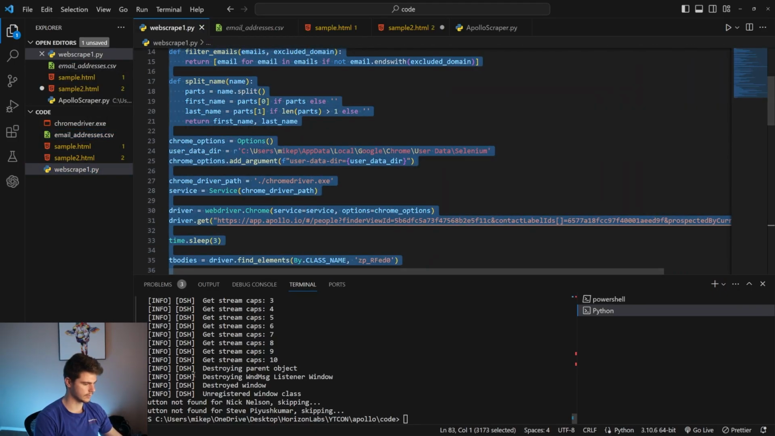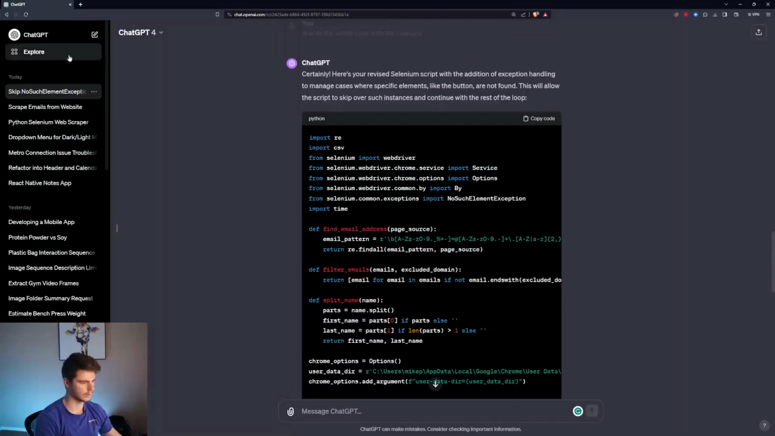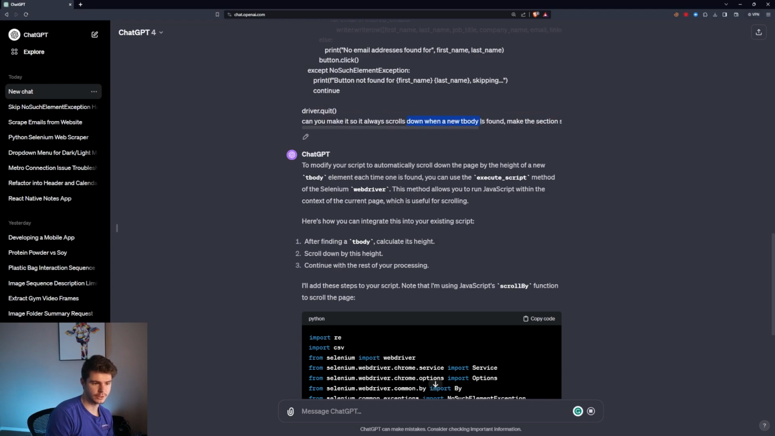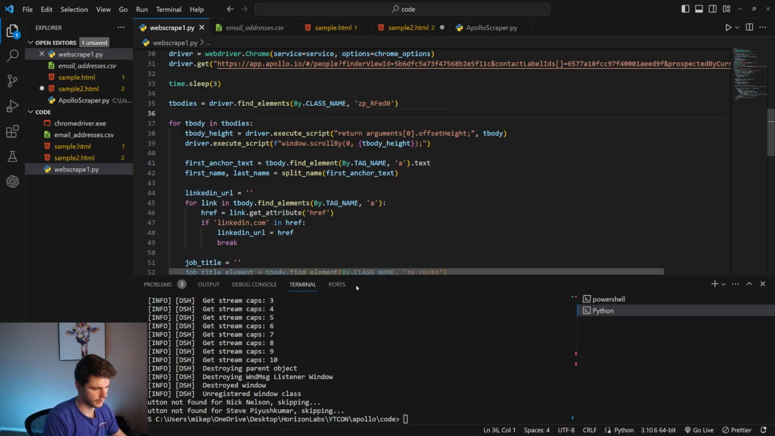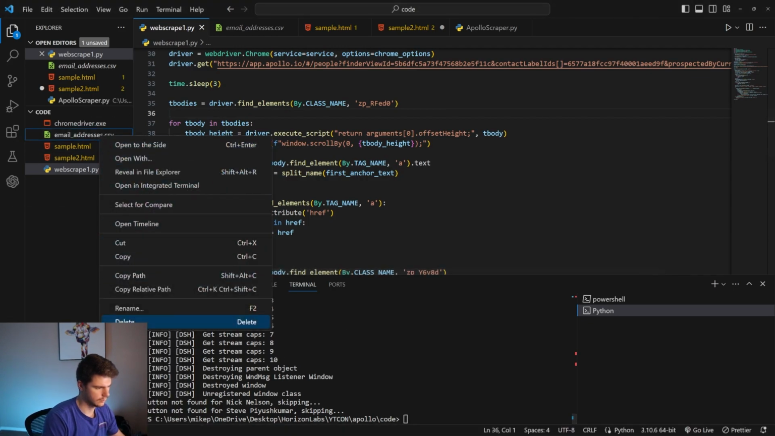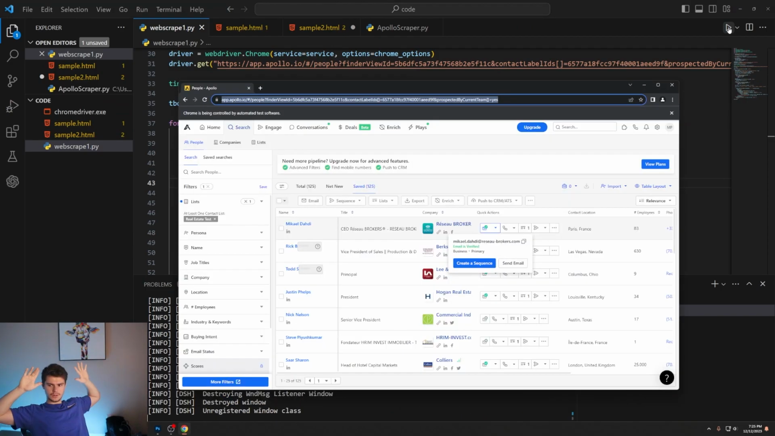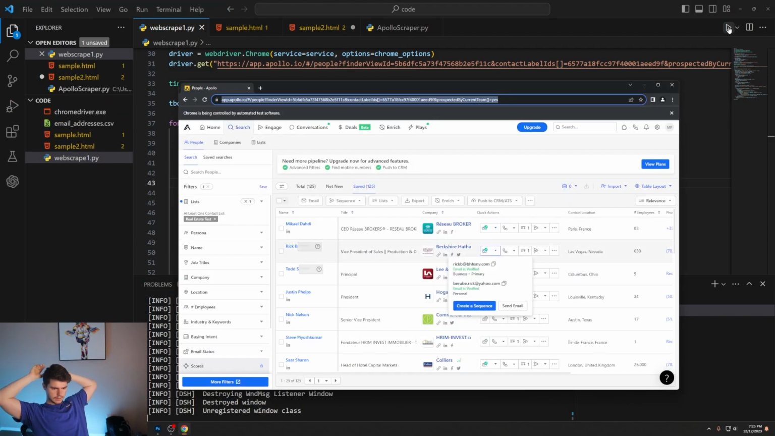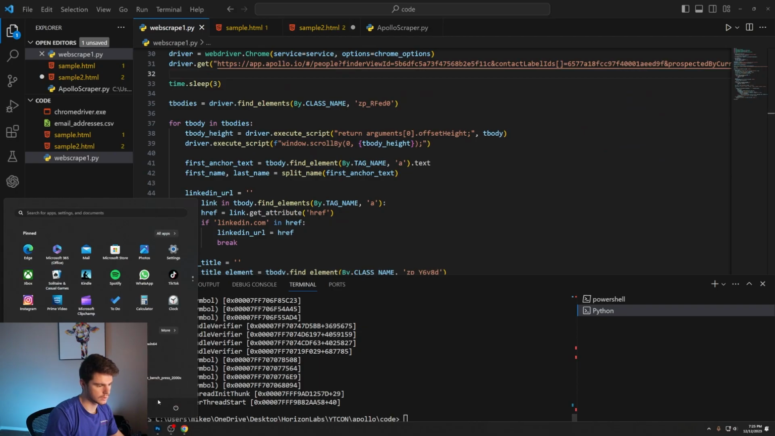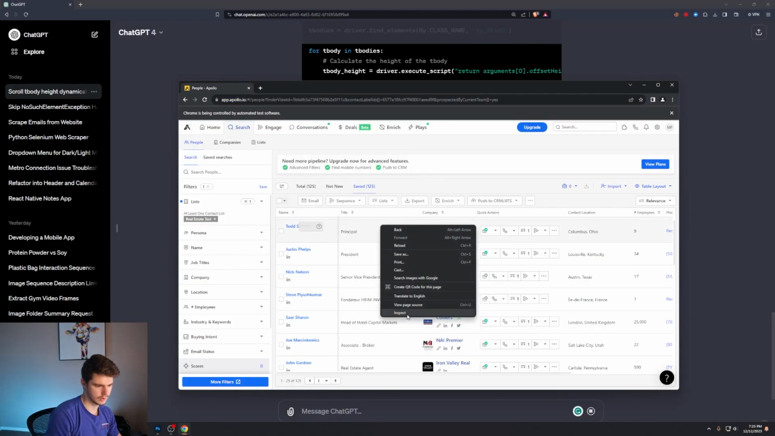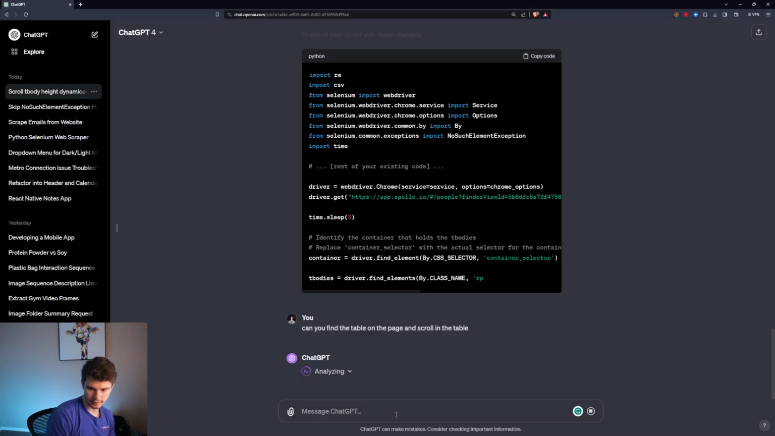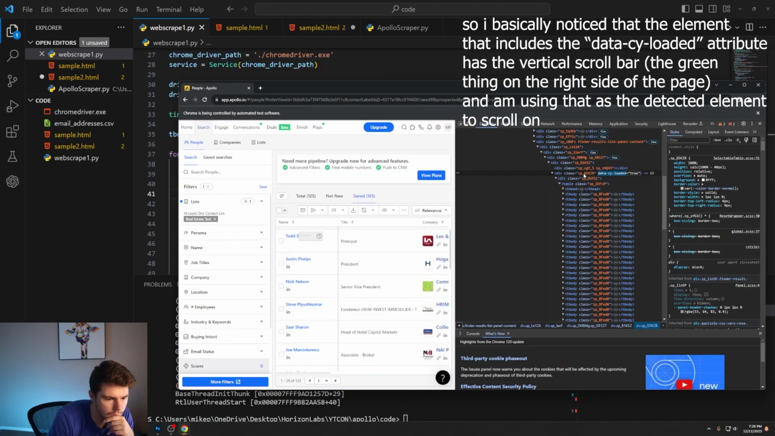Actually, I'm going to take our web scraper. We're going to make a couple edits before I go to dinner. Make it always scroll down when a new T-body is found. Okay. Let's try this out. So we've got our new one. This is going to be completely no hands. Yeah, it doesn't scroll. This is lame. So we want it to scroll in what container? This is going to take forever. I hate this.